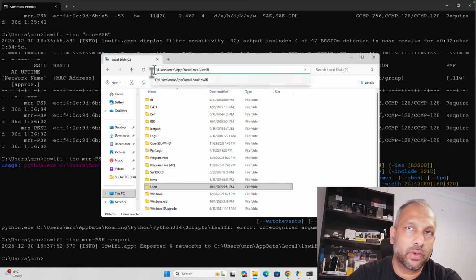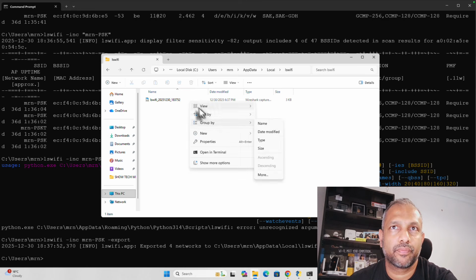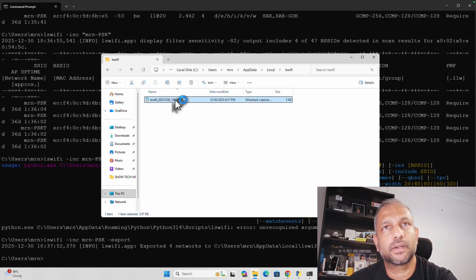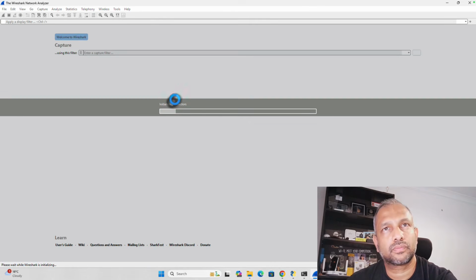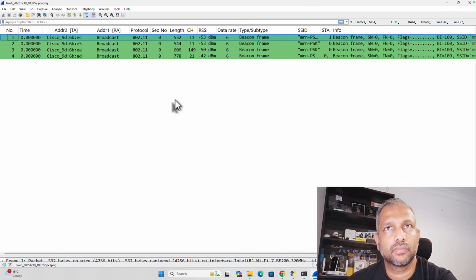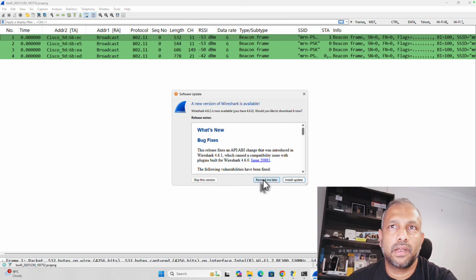If I go to that location, you can see I have that PCAP being exported. Now if I open this in Wireshark, let's open this in Wireshark. Now I will install this update later.